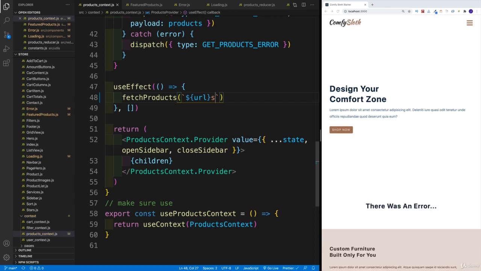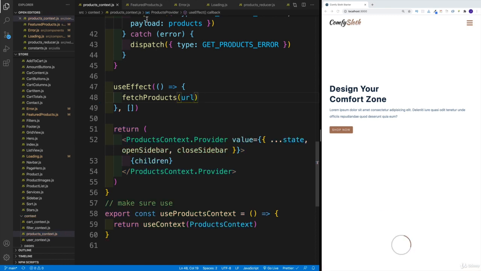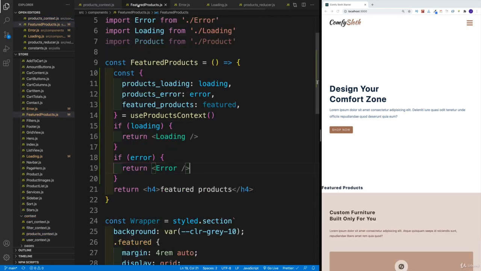So essentially, of course, there's going to be an error because there is no such an endpoint with that extra S. And that's why we can see nicely that there was an error. Beautiful. And now, of course, I'm going to go back to my proper URL since I would want to display my product. So now there's no error. There's no loading since we already have all the products. So now let's iterate over them.